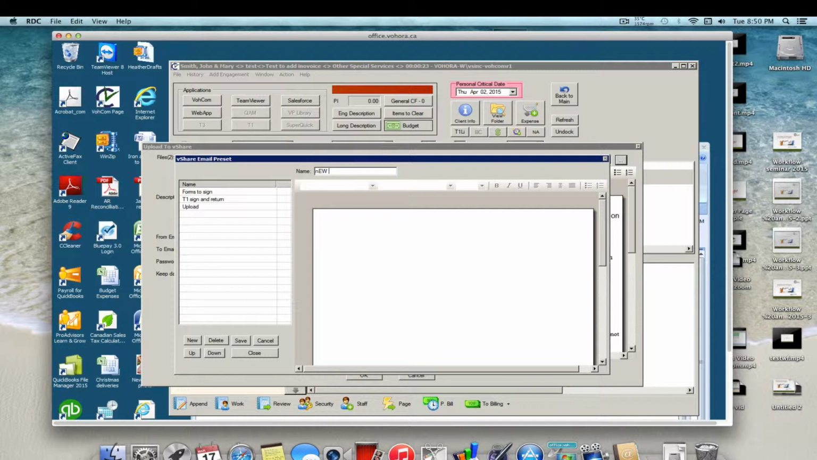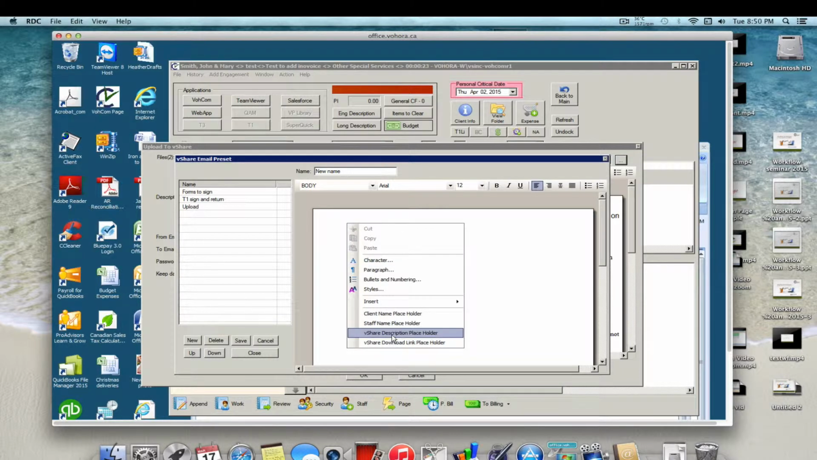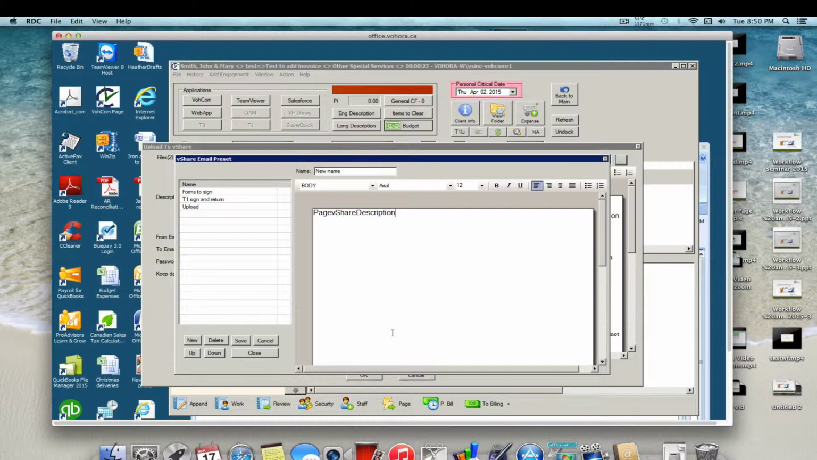New name. And then inside the body of the email that you're going to create, by clicking inside it and then right mousing, you have to provide a number of common denominators inside each one of these. The VShare description placeholder is a mandatory item that goes in. The download link placeholder is another one.